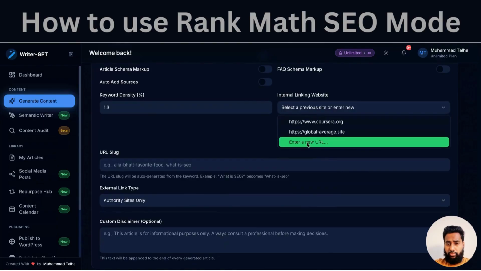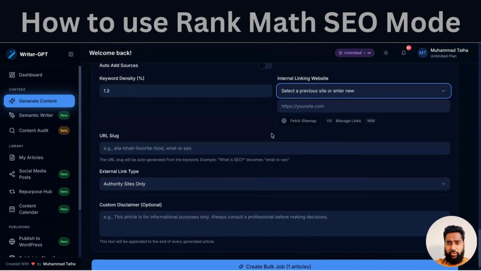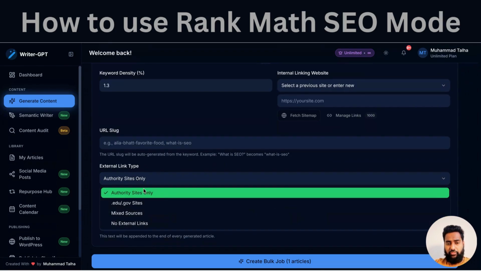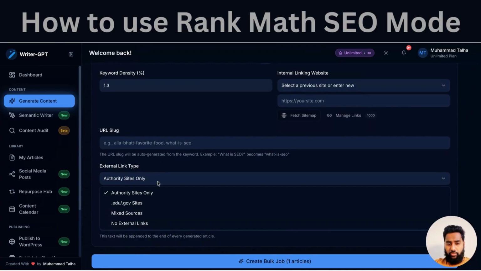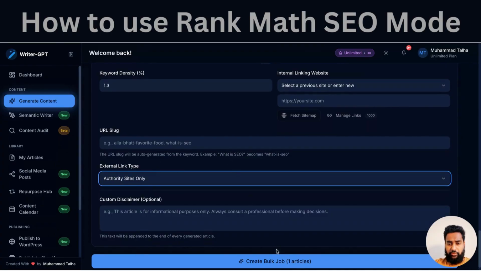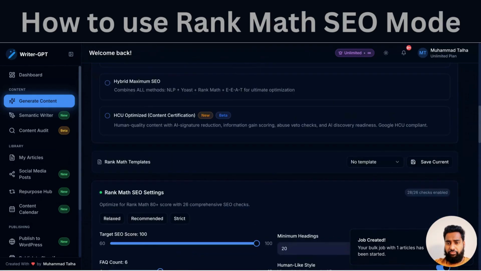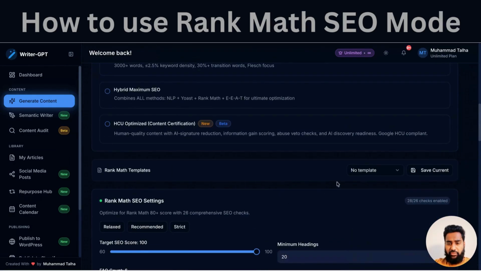You can go to enter URL and leave it as it is, so it will not include any default site URL. Now it's about external links. If you want external links to be included in your article, so I need authority links. I have selected this option, and you can click on create bulk job. Now your article is in progress, and we have already saved all these settings, so we can create a template now.